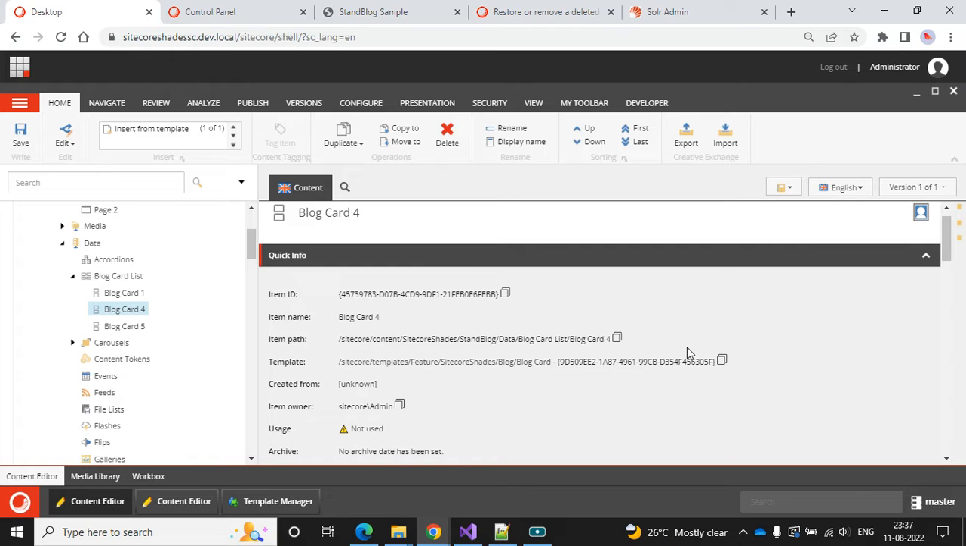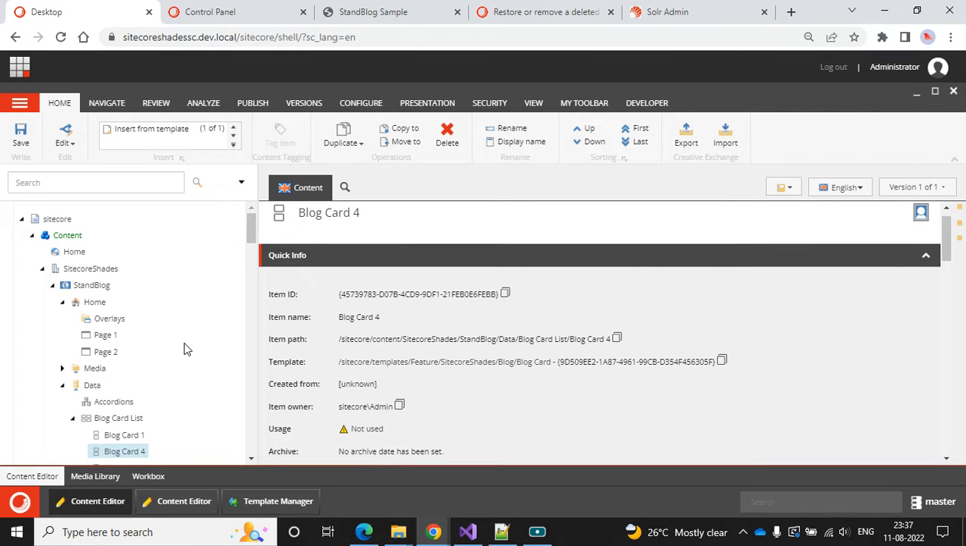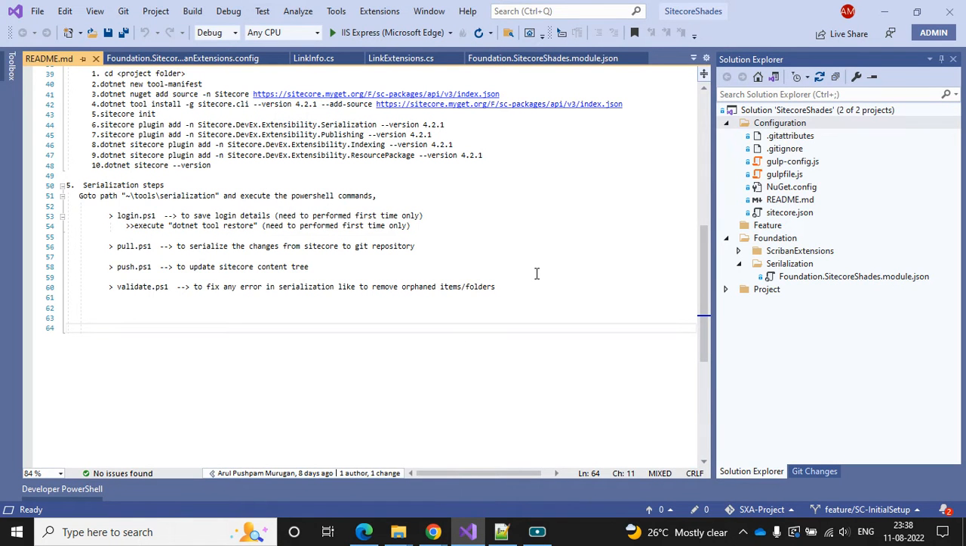So let's get started. First, we have to take all the latest items from Sitecore into our Visual Studio solution. Actually, I have created a lot of new pages and new components in my Sitecore, but I didn't do the serialization in Visual Studio. So definitely, I have to move all the files into version control.